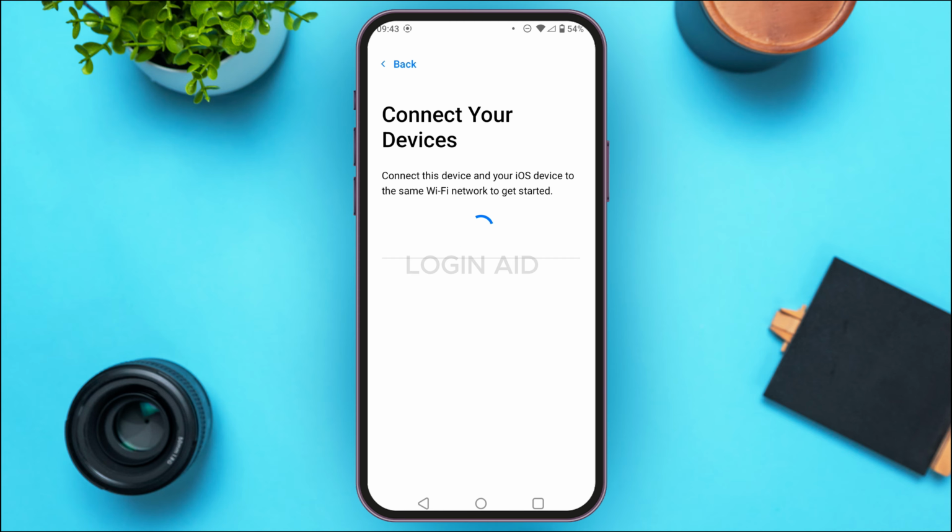What you have to do is simply select the content that you would like to transfer. It might include contacts, messages, photos, etc. After you do that, tap on the continue option.